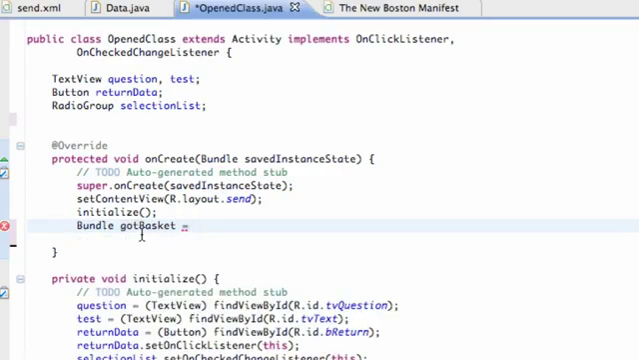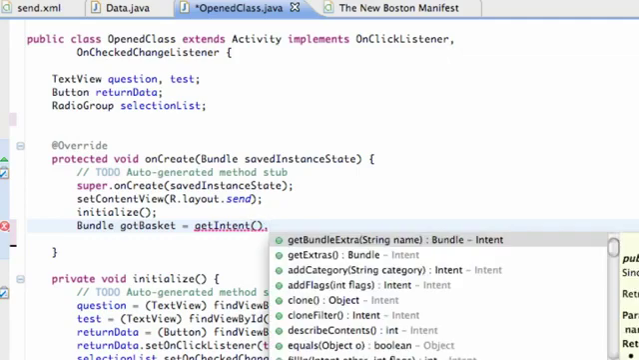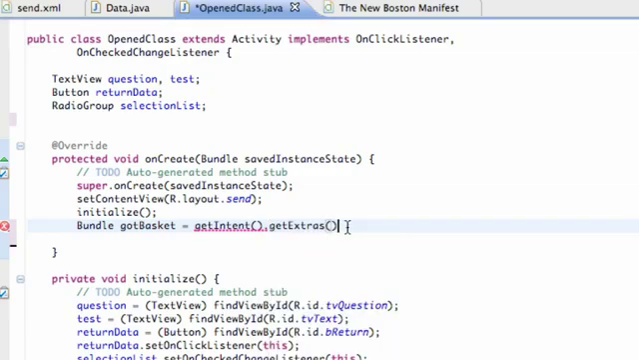How we're going to set up this bundle is we're going to reference the intent from the last class. So we say getIntent, and this is a method, so parentheses. That's going to get the intent that was passed into the class. We hit dot and say getExtras, because we added extras to the intent in the last tutorial, and now we're getting those extras. So just click that, and that's what our bundle is going to be equal to. Basically it's going to get that basket.